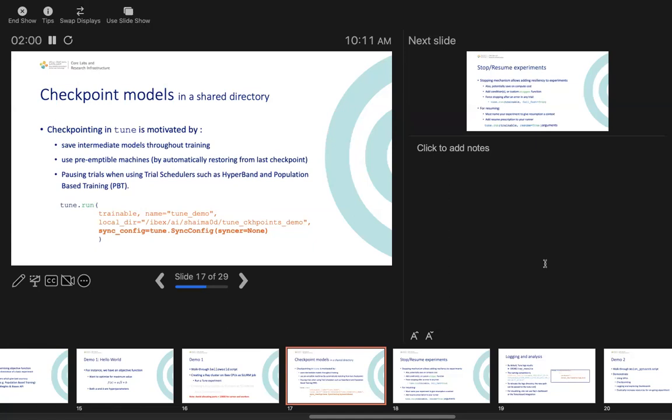So where does checkpointing help tune? It saves intermediate models throughout the training. It uses this to preempt machines by automatically restoring from the last checkpoint. So if you want to resume the experiment from where it broke off, like for example, if your job or jobs hit the wall time, you can start from the last completed experiment.